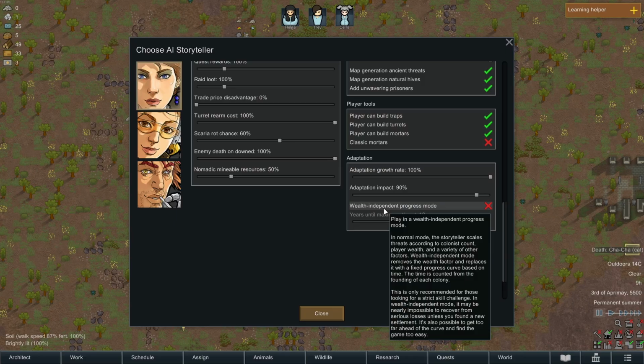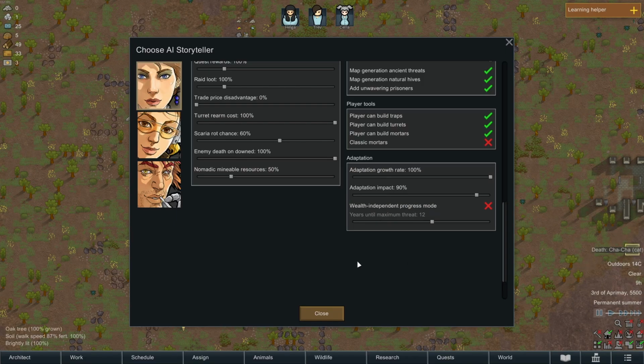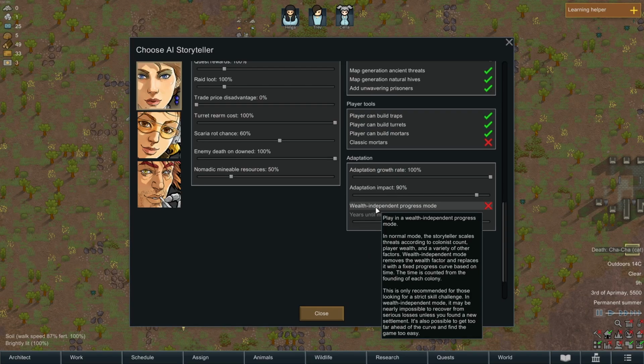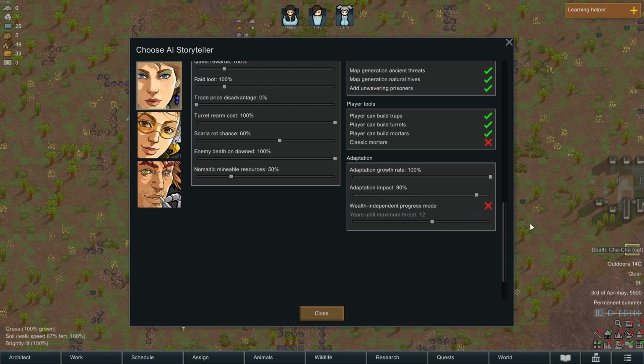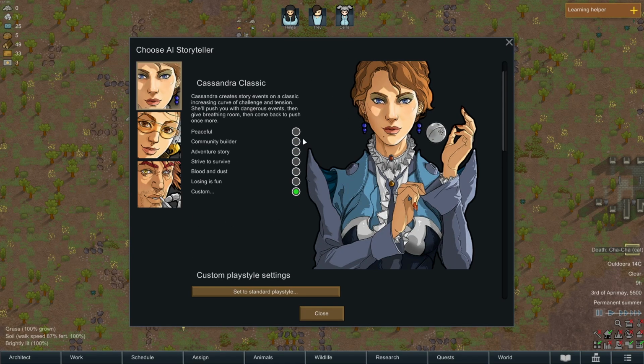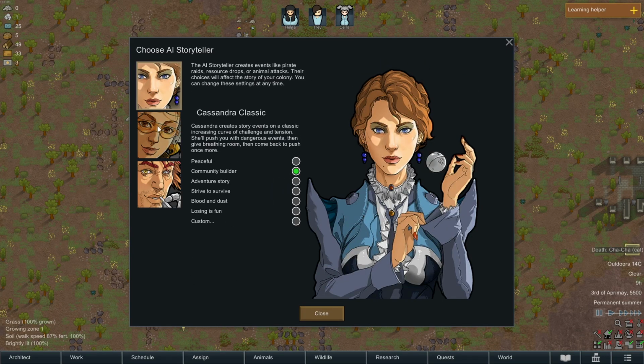So what I did say was correct. The more wealth you accumulate, the more difficult things might come your way. And how many more colonists you have. But with this you would say it's all time based, not even dependent on your wealth. Very interesting. So that's it for Cassandra. Let's look at the next one.